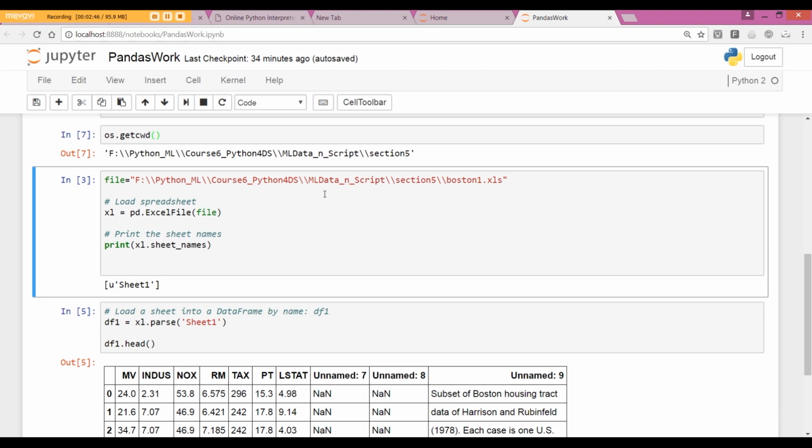And in order to load the spreadsheet, I called the ExcelFile function in the next line. So I declared variable x1 = pd.ExcelFile, with the pd alluding to pandas, which will load the spreadsheet. x1.sheet_names has printed out the names of the sheets. Since I just have one sheet, it has printed out Sheet1.